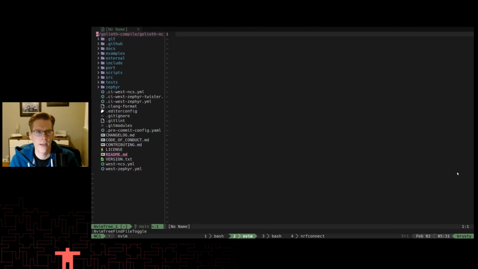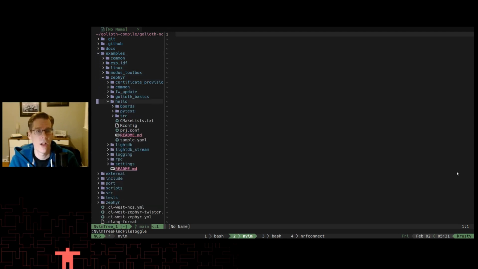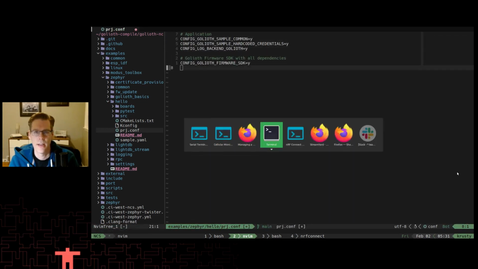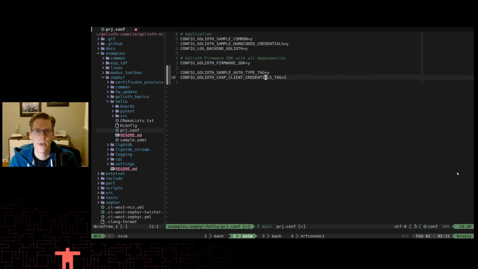So I'm just going to jump back into the Hello sample. From the Golioth firmware SDK, I go to examples, then I go to Zephyr and Hello. And the first thing that we're going to do is go into the prj.conf. And again, go to my cheat sheet for a couple of symbols that we're going to need, Kconfig symbols. So we have auth type tag, and we have credentials tag.